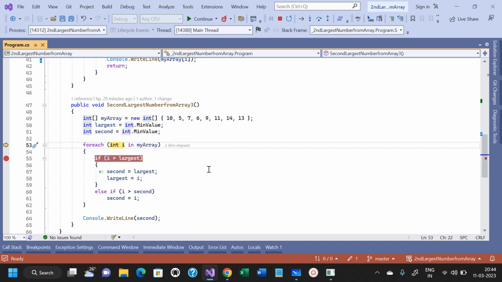Let's see the coming loop. In i we have 7, right? So what we are doing here, largest has 10, right? And i has 7, right? So it will come to else, and see, second has 5 and i has 7. So in second, this 7 will come. Simply we have written custom logic for this, and in the last it will assign the largest variable 14, and in the second largest variable it will assign 13.